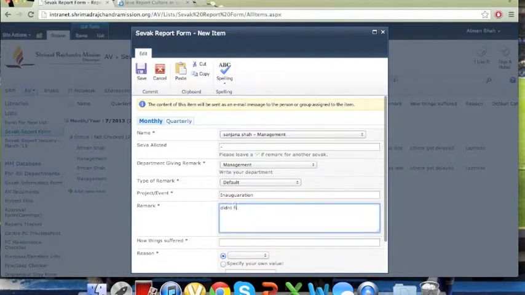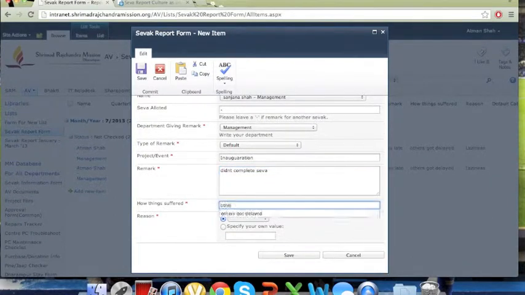Didn't complete Seva. Let's say others got delayed. I'm just gonna repeat, but you understand what I'm saying. Let's say it was no awareness. Same thing, save, and it's sent. That's it, simple as that.